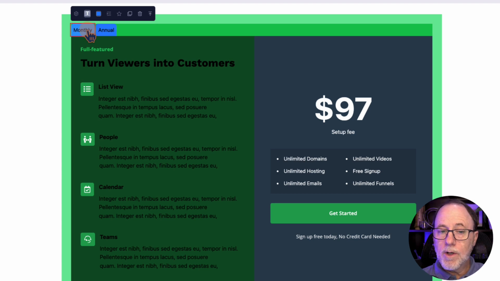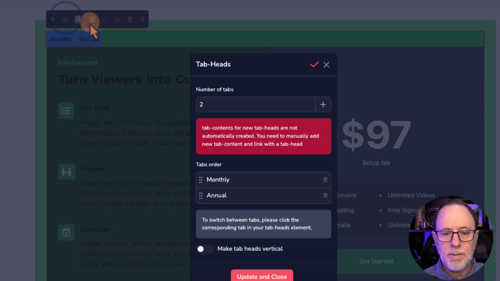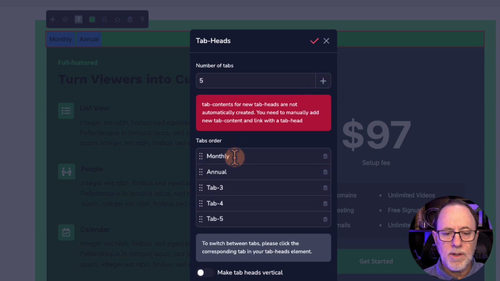Now, let's do something else. What happens if we want 4 or 5 tabs? What I'm going to do is I'm going to click again on the tab heads. I'm going to click the gear, and I'm going to say we want 3, 4, 5. Okay, so we're going to say this one is 1 month. This one is 2 months, as if you're making payment options of some sort. This one is going to be annual, this is going to be free, and this is going to be extra, just so we can see.